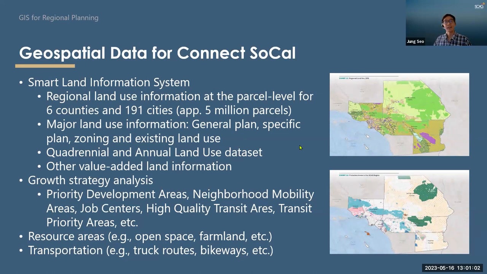So I'd like to highlight SCAG's GIS data product here. Among SCAG's GIS data products, the most widely and frequently utilized would be the SCAG regional land use data. We developed the Smart Land Information System, through which we developed the regional land use information and data model. Our regional land use information contains parcel level land use information for 197 local jurisdictions, the 6 counties and 191 cities, so at the parcel level.